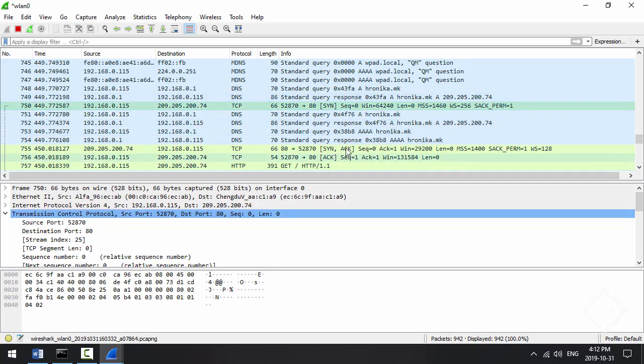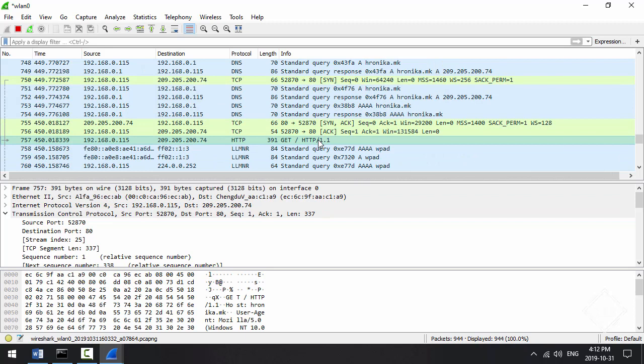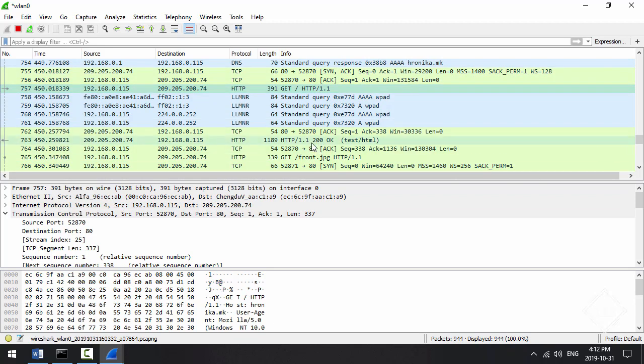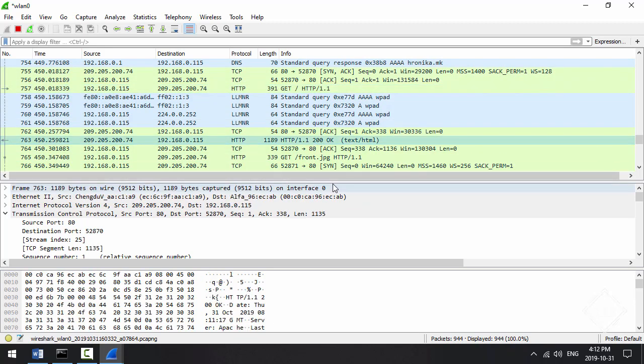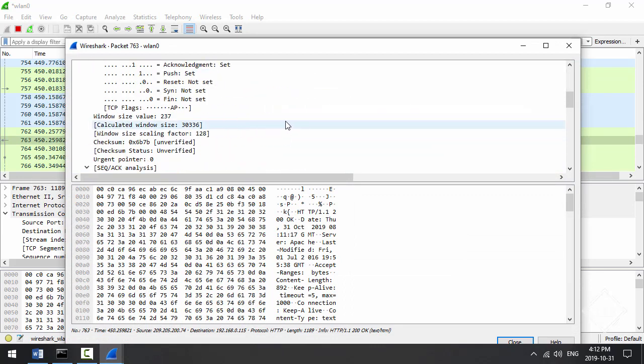Yes, we have the SYN, we have the SYN-ACK, we have the ACK. We have a GET request to get a certain file, which we'll see later. And here are the fun ones. We have received some files. HTTP/1.1 200. What have we received here? Well, let's open up and see what we got.